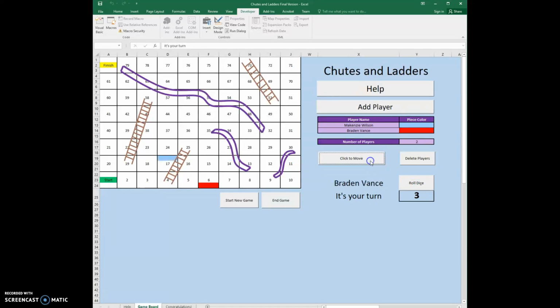And if you don't want to roll, you don't have to. So we're going to try to get a 2.